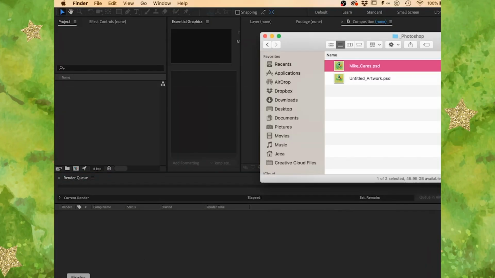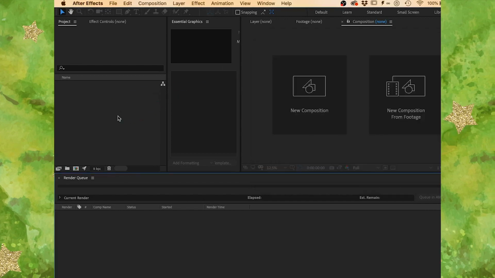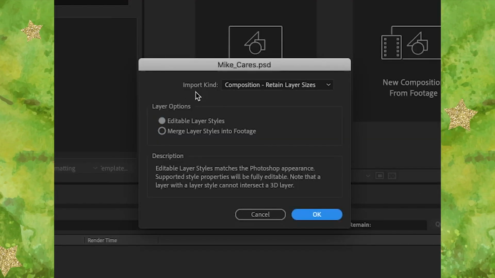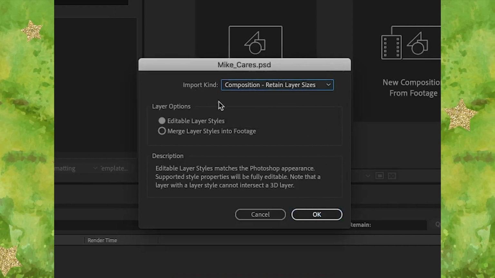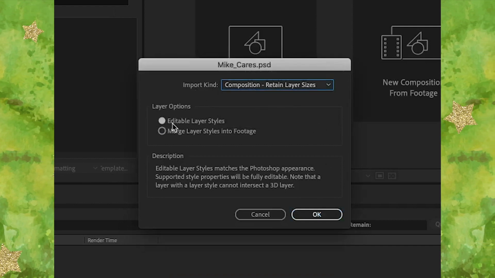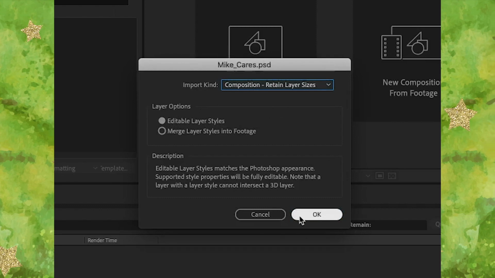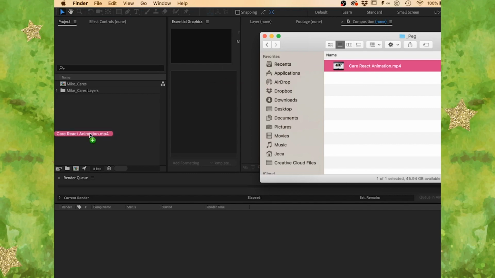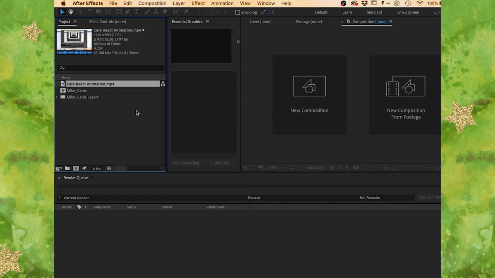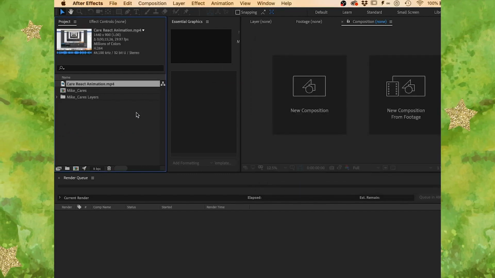In After Effects, I just imported my Photoshop file. And on this pop-up, be sure that import kind is set to composition retain layer sizes. And then for layer options, be sure that editable layer styles is selected. And I'm also importing a screen recording that I took of the care emoji because I'm just going to be copying the animation off it.